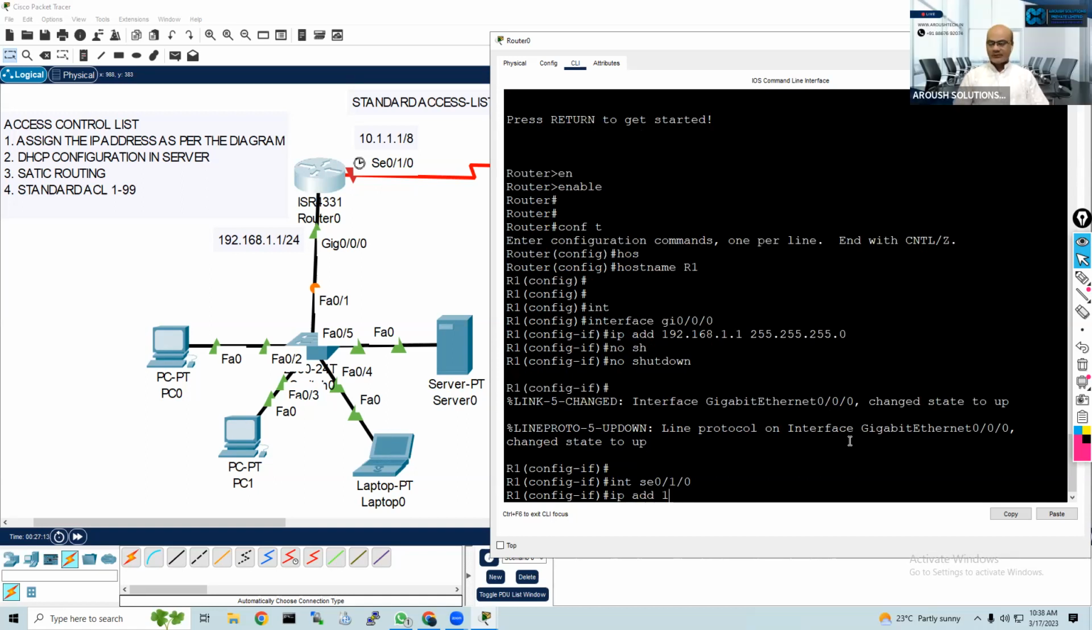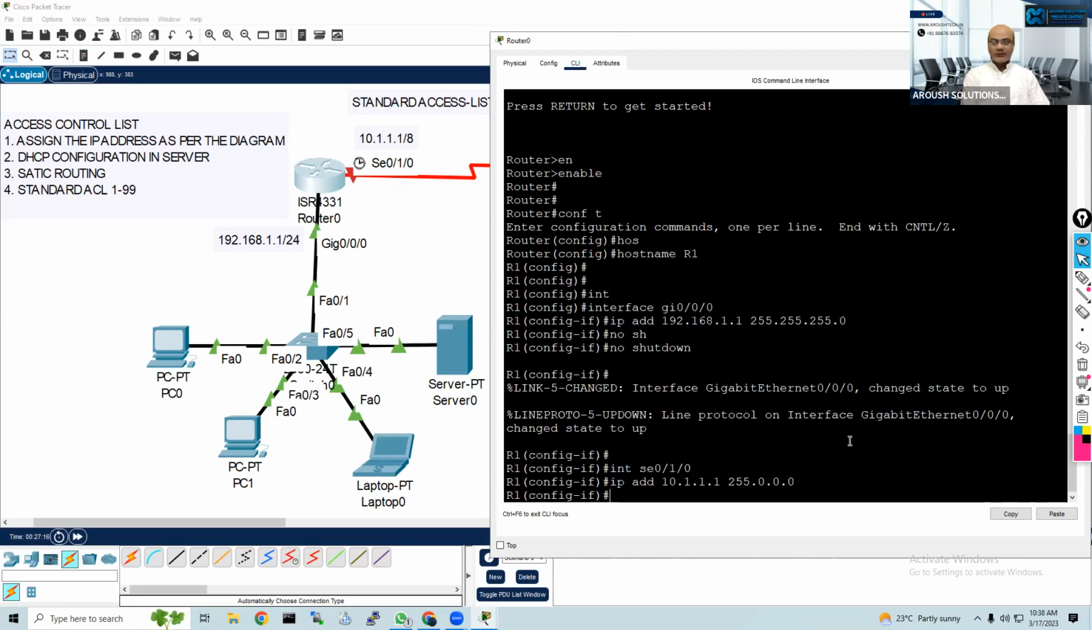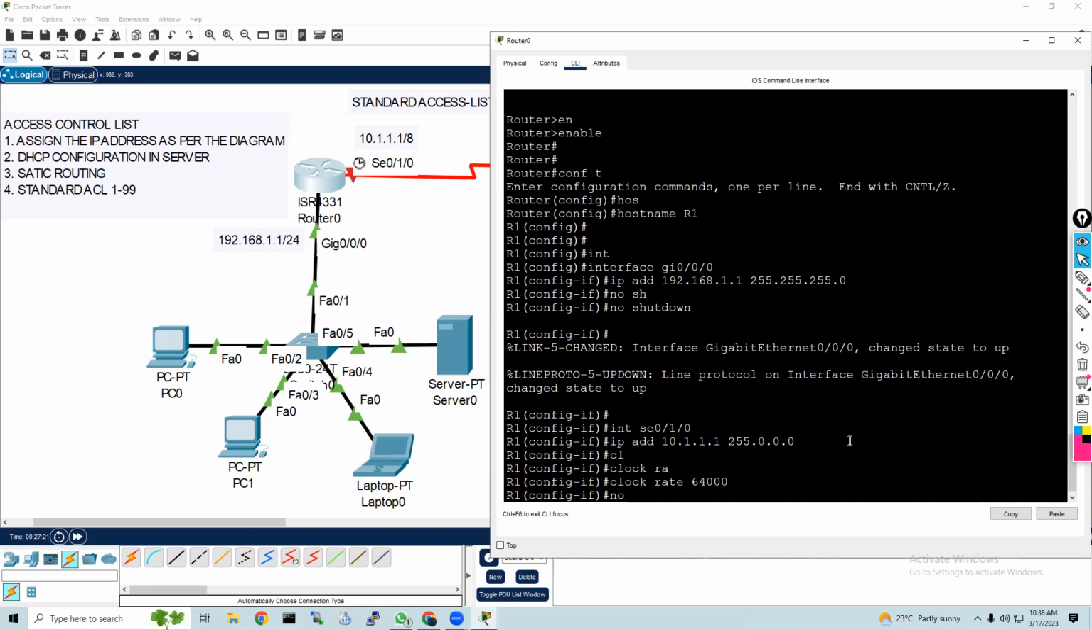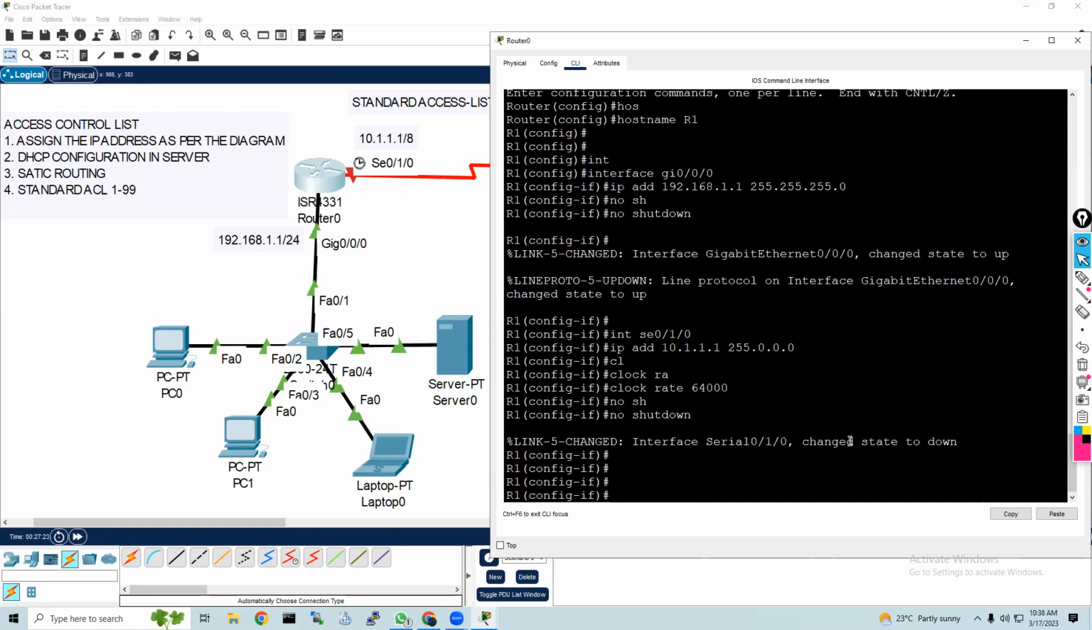Okay, so what is the IP address for this? 1.1.1.1, 255.0.0.0. Are you there, Vikas? Yes. Okay, the interface is still showing down, so it will come up once I have given the IP address for the other network.